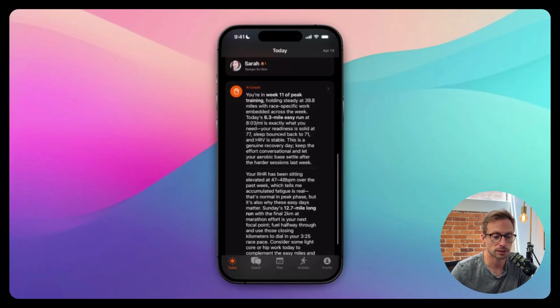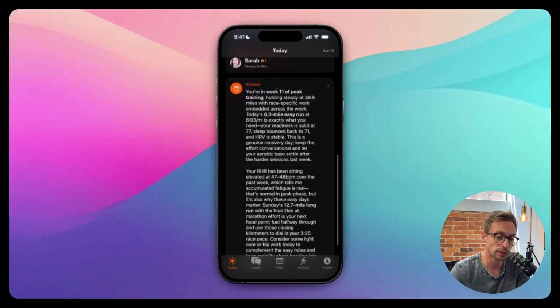For example, you're doing great. Maybe you're in peak performance, or maybe you're increasing your resting heart rate a little bit, and maybe you need to just ease off a little bit because maybe you're a little fatigued. So all that will come into the AI coach's message of the day, which is generated every morning.